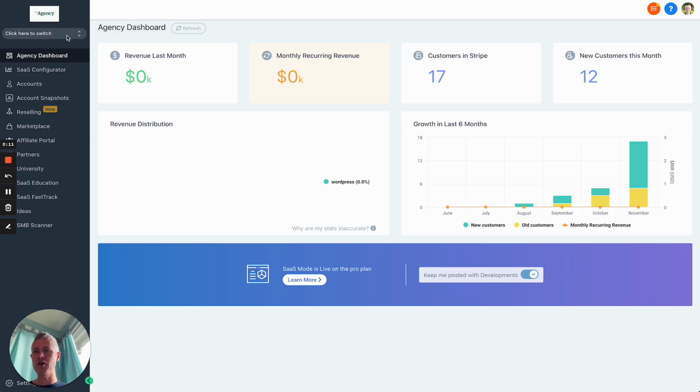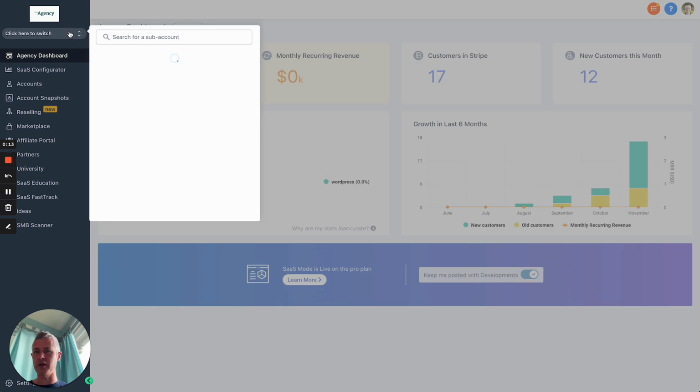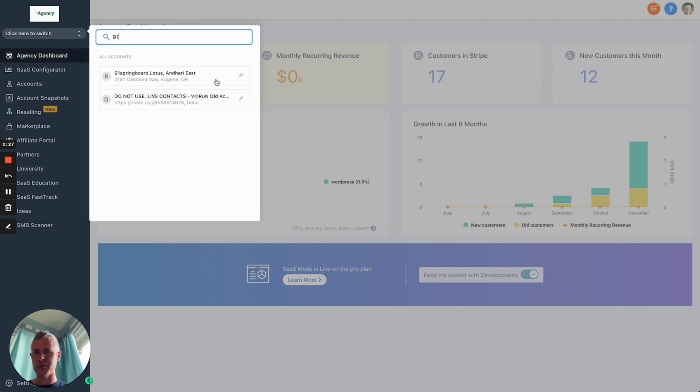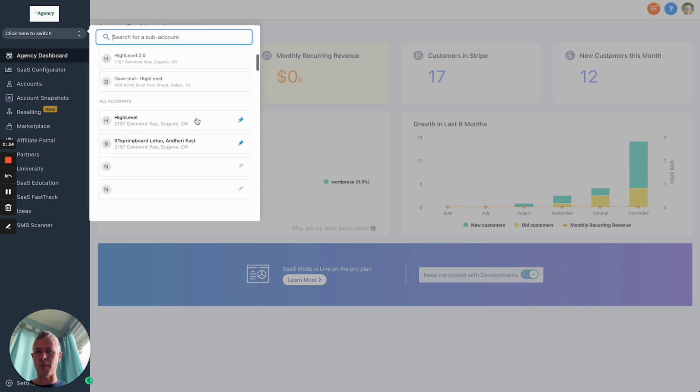So first thing is go over here to the switcher and take a look at this. When you click here, notice that obviously it shows the locations, it shows the recents, but look at this. You can now pin your favorite locations. So let's say I like High Level, and the other one I really like is the old 91 Springboard Lotus, which I use a lot for testing. And so now if I take this away, take a look at what happens. So now those two are both pinned here.